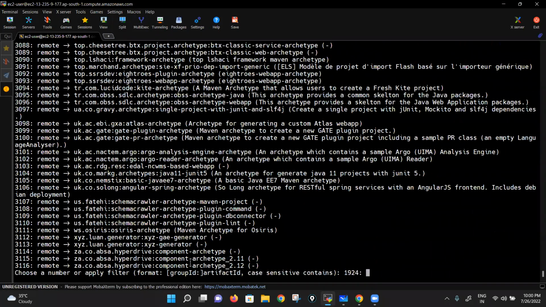Okay, see here, how many templates are there? 3,116. You can see 3116. These many templates are there. That means these many directory structures are there, and that means you can perform these many tasks. Out of those, one of the tasks is just to create a WAR file.